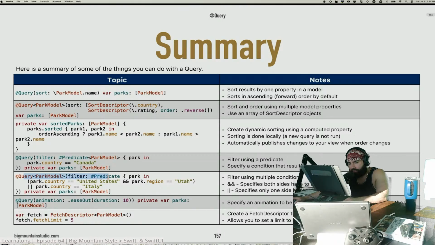And then what is this here? Query park model. So now we are filtering again. What's the difference? Filter predicate. There is no difference. Filter predicate, except for the park model. Predicate. Park in. So park being our iterator in. Oh, so that's just another way of filtering, because by wrapping this logic in parentheses, we're saying we want to filter for parks where the country is equal to the United States and the region is equal to Utah, not one or the other. Or country is equal to Italy, irrespective of the region.